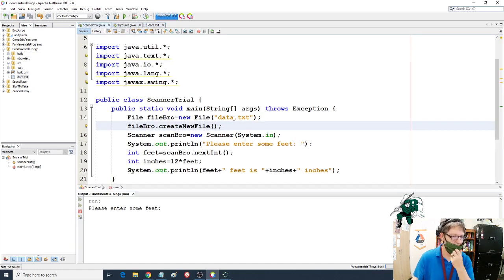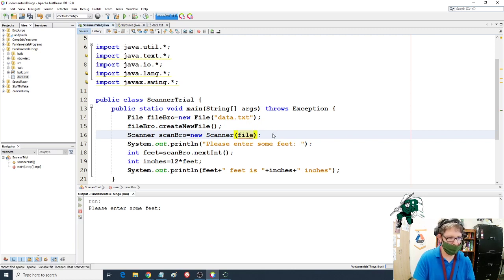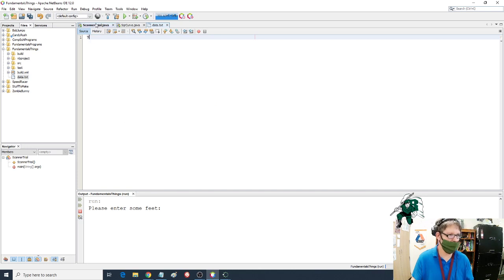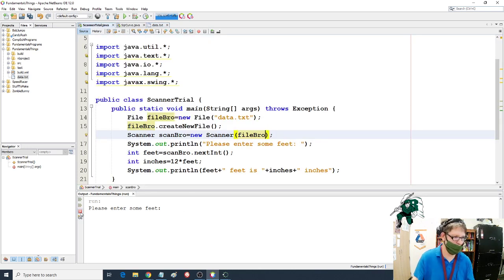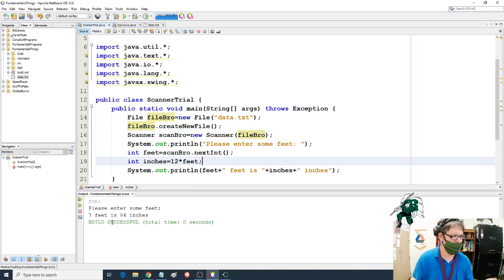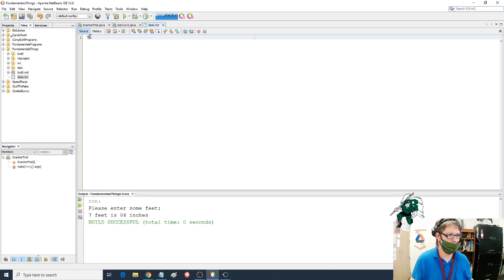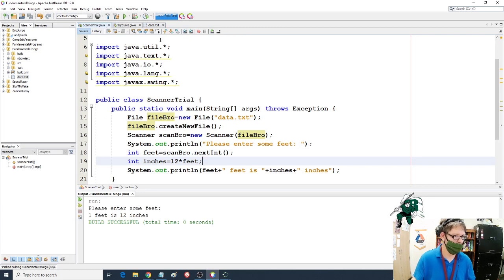So then, when I come back to my thing, I don't want to read from the keyboard now. I made a file, so I can go to FileBro, and I can say, ScanBro, I want you to read from FileBro. And then what it's going to do is it's going to go and ask, what number do you have? And it's just like I typed it in the keyboard. And so he doesn't have to ask, because it gets done. Yeah? And if I go here, and I say, okay, it's 1 foot. It just treated the text file like it's the keyboard. So you don't have to keep typing it in over and over again.